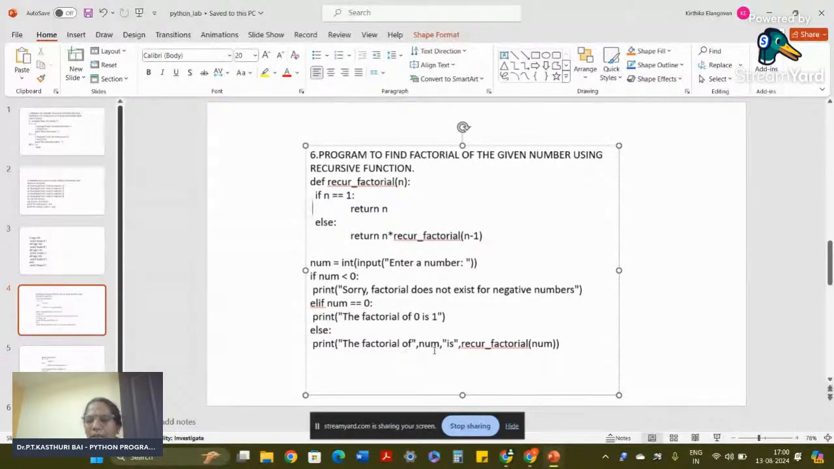Say for example, if you give 5, it will print 5 is recursive factorial. It will call the function, and it just transfers the control to the function, goes to the else part, and keeps on calculating the value of the factorial. Since you gave 5, 5 into 4, again it will enter into the 4 factorial, there 4 into 3, again it will enter into the 3 factorial, 3 into 2, again 2 factorial, 2 into 1. That's all, the value is exhausted.